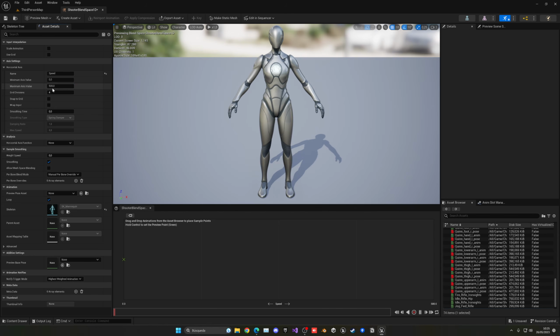So basically, in the maximum value, we have to put the maximum speed that our character will be able to walk or jog or whatever. In this case, by default, it's set to 500 in the blueprint, so we'll put the same in here.